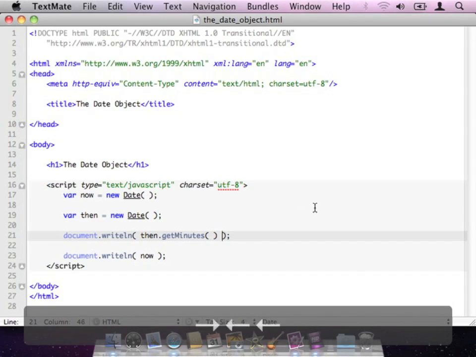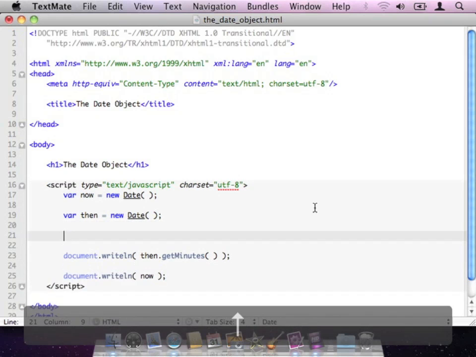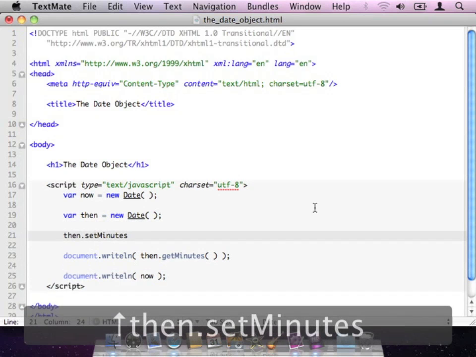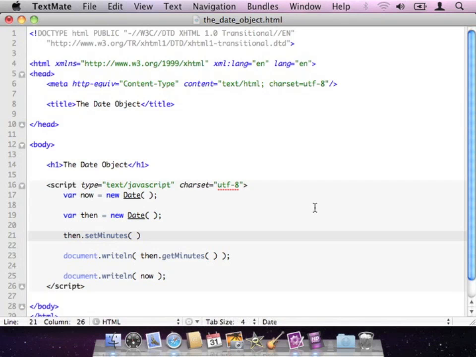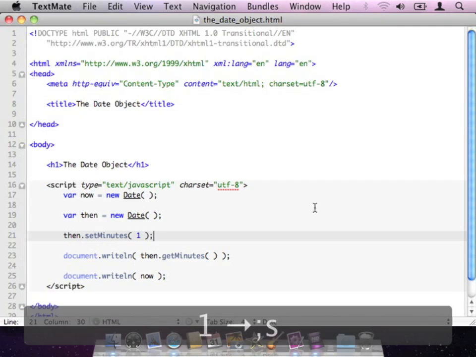I can also then use a variety of different methods that all begin with the word set, which are more or less just like the get methods, the only difference being, of course, the set methods actually change the date. So if I were to do then.setMinutes, and I were to tell it to set the minutes to, let's do 1, right? Then it'll actually go to that particular date object and reset its minutes value to whatever value I actually passed to the method here.